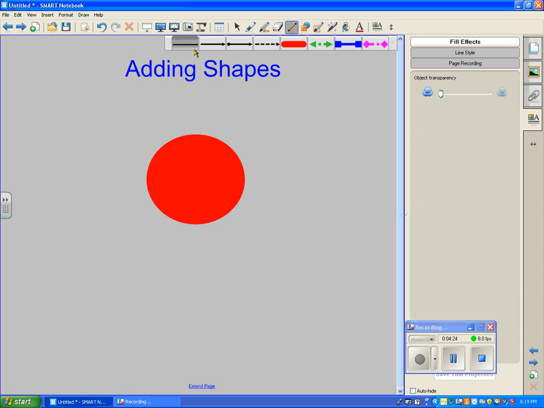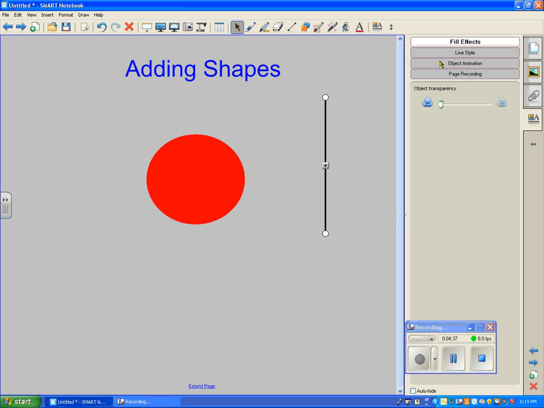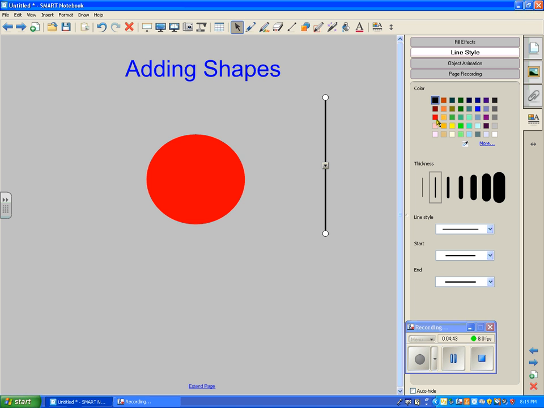Here's the option to add lines. You have a few basic choices here. I'm going to click on just a plain ordinary line. Choose my selection tool. Again, I have to click right on the line to bring up my properties options. And line style is where I can change the color of the line. I can change the style of the line. I can change how it begins and how it ends.